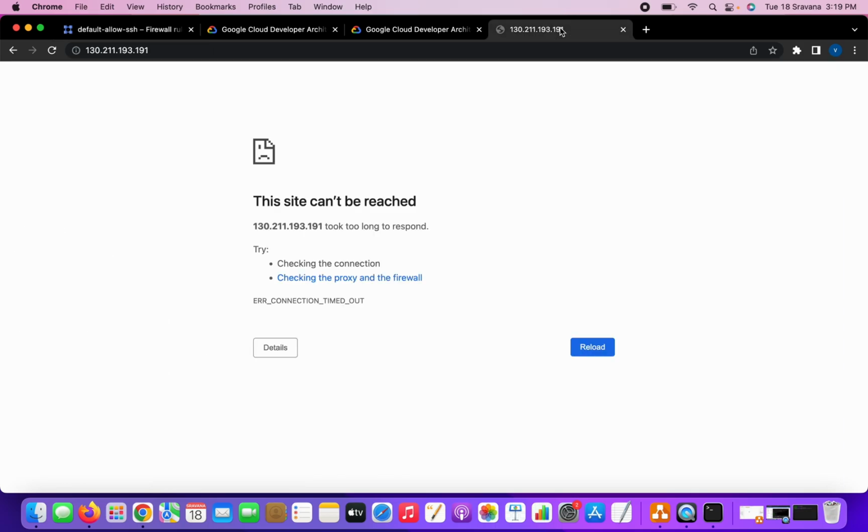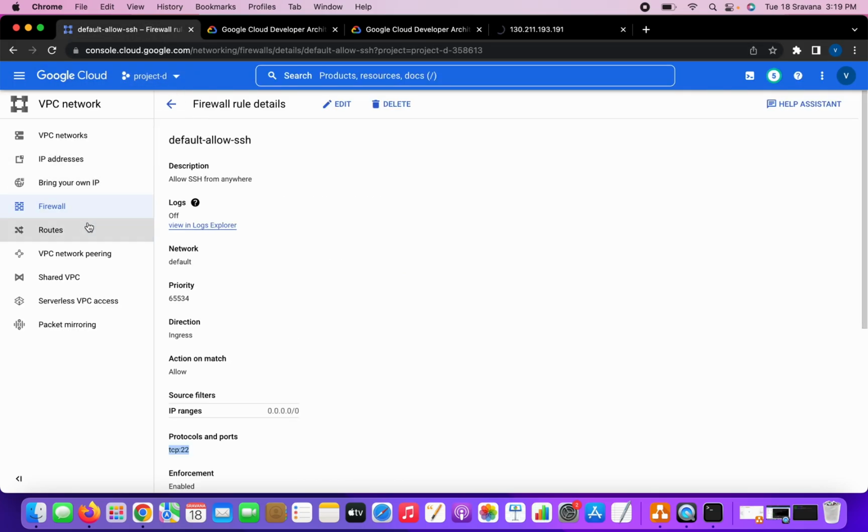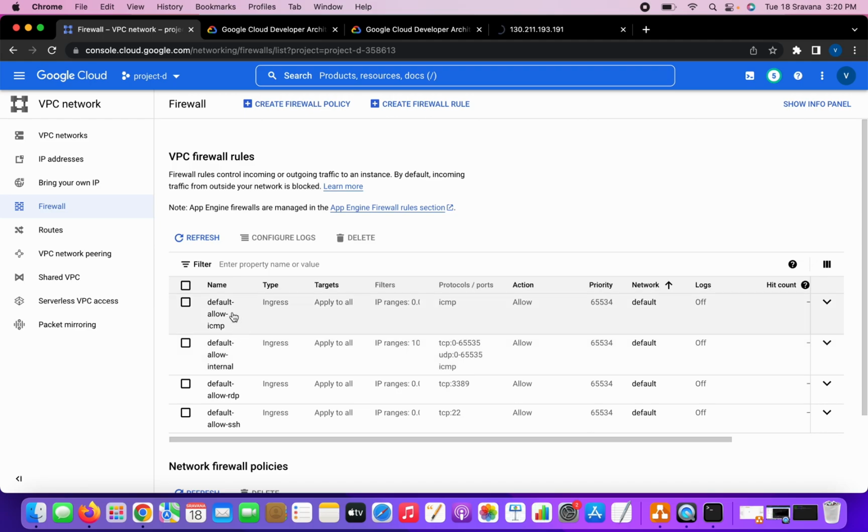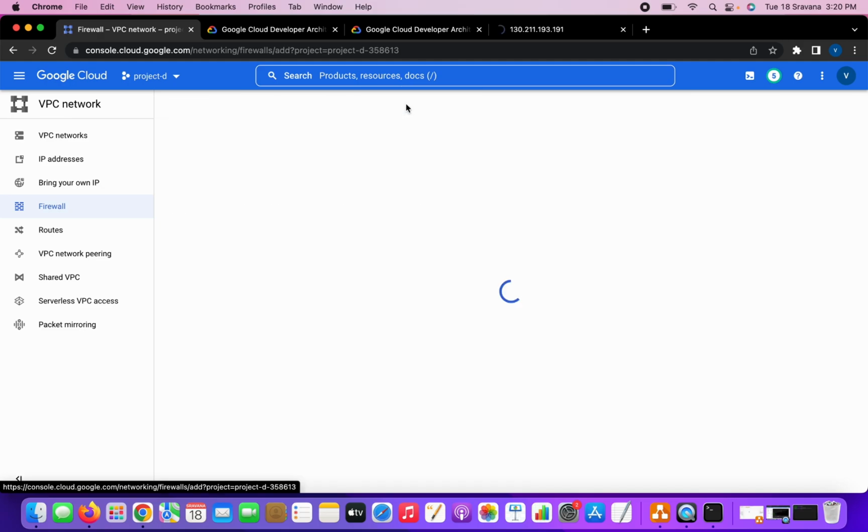But at the same time, even though the Apache web server is running, I am unable to open this, right? The reason is that the firewall rule is not there in the default rules. ICMP is there, internal is there, RDP is there, SSH is there, but the HTTP firewall rule is not there, right? So now I am going to create a firewall rule separately.